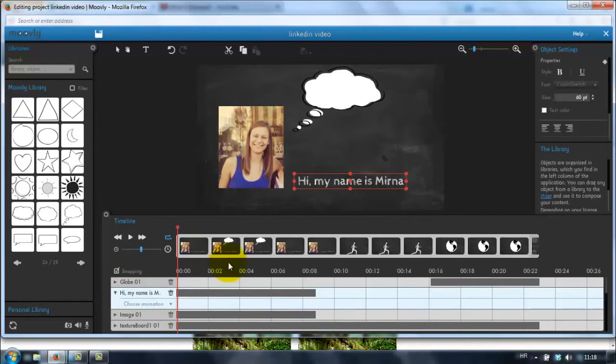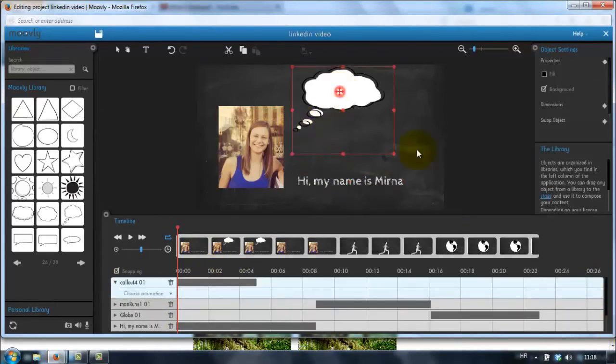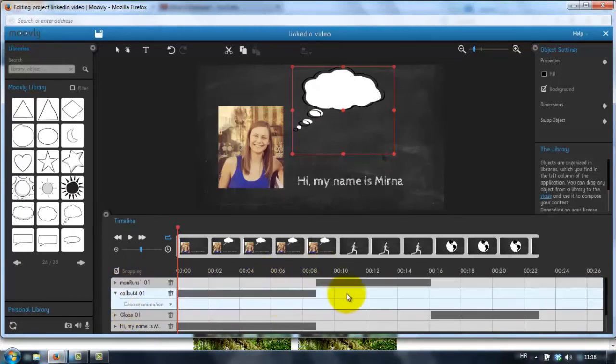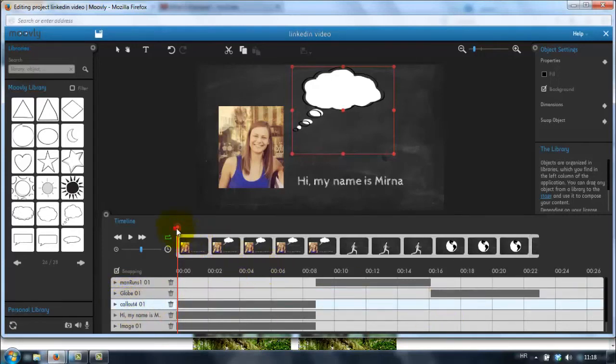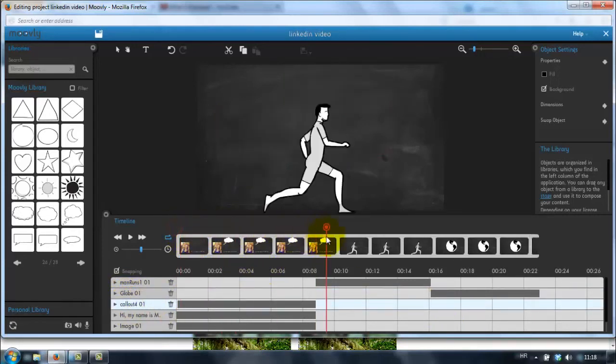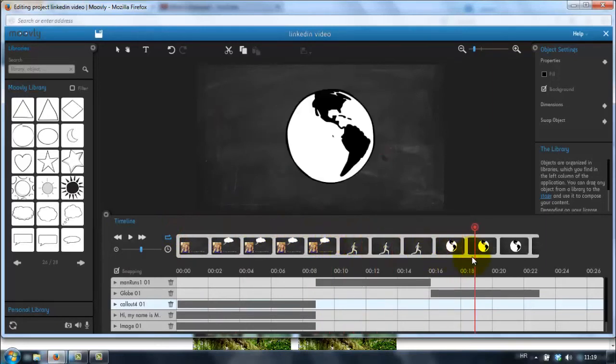Okay, so I have 3 things here. So where is my... You can see the call out, and I want to extend it to the second 8, and I'm going to put it by the globe. So I have all the 3 things. I want to put it by, hi, my name is Mirna. Okay, so I have 3 things that are on my first 8 seconds. Then I have this guy running, and then I have this planet.